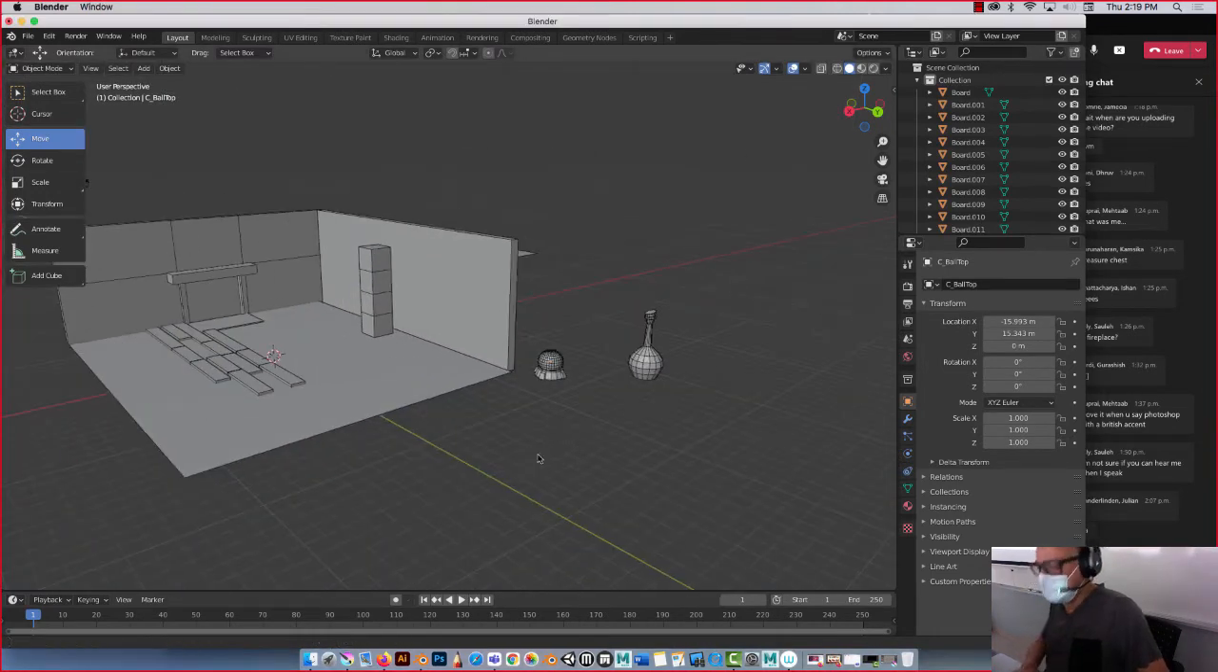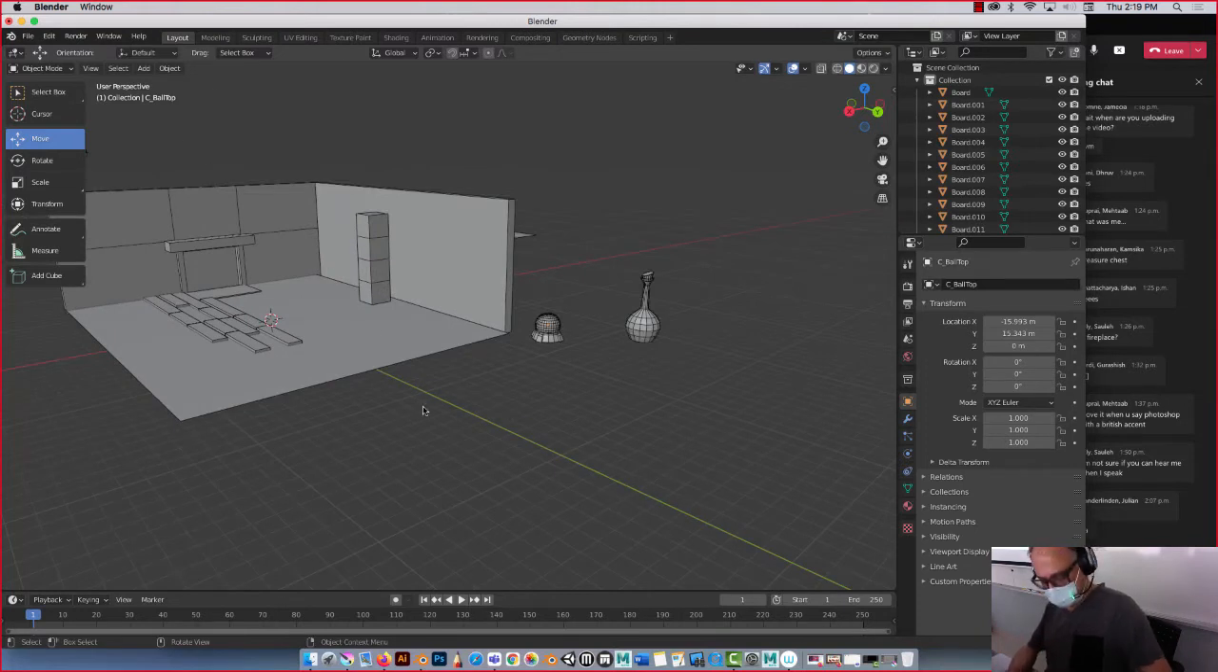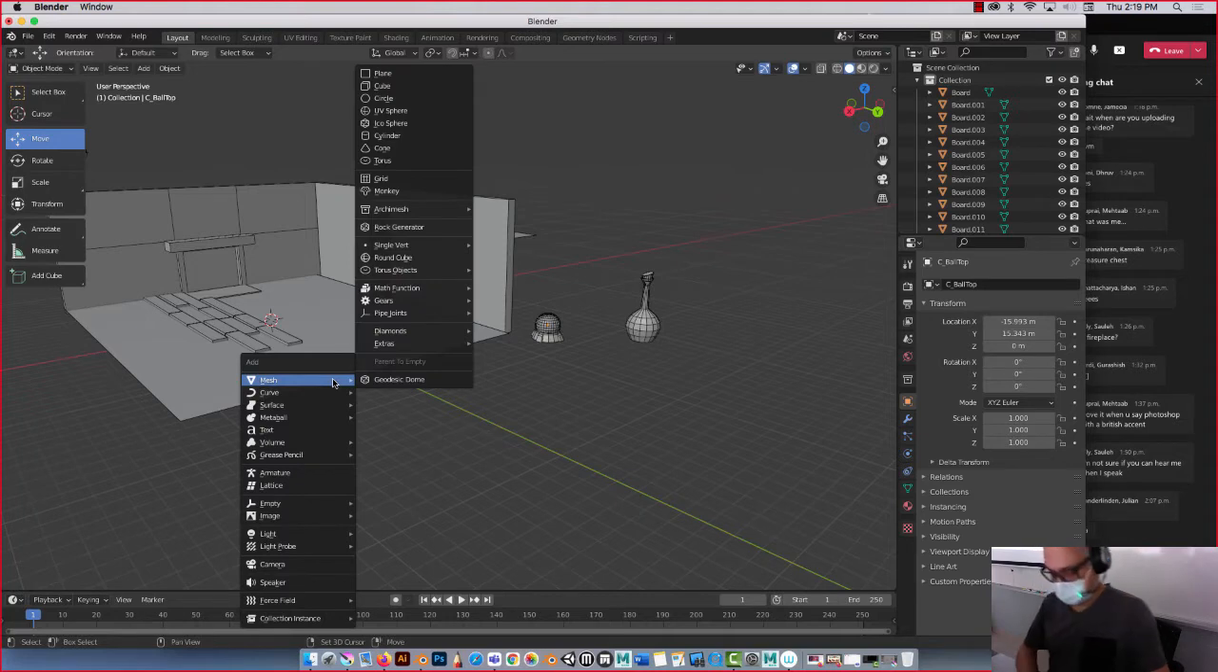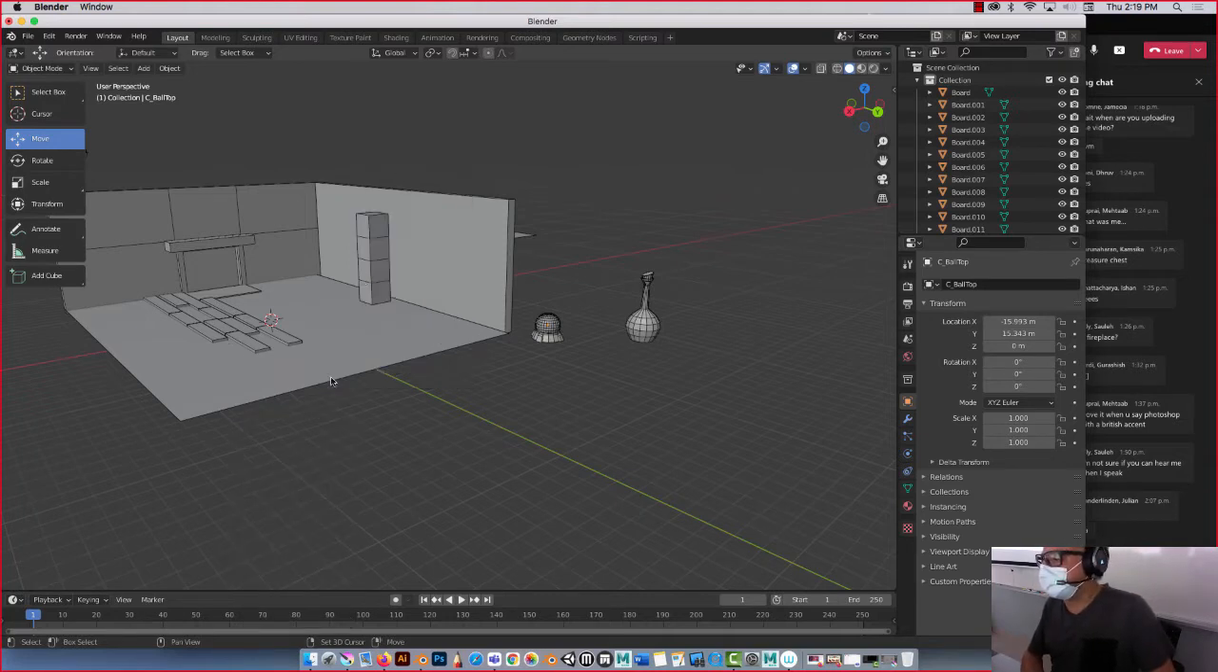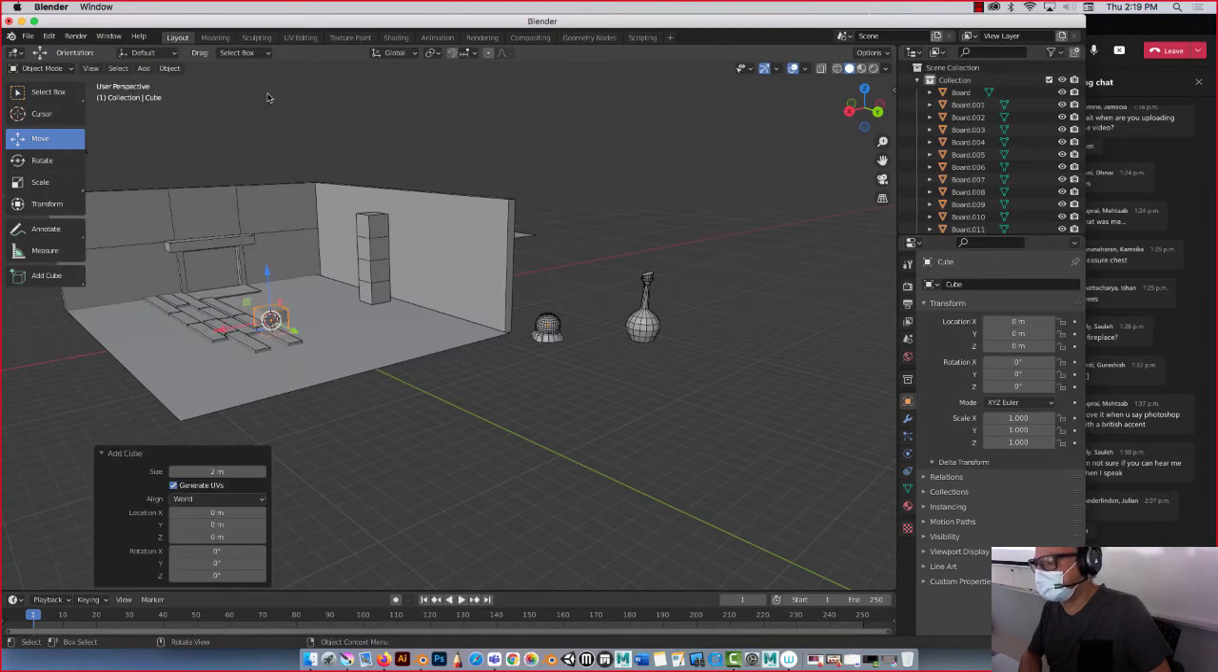Good. Okay. So let's start with the cube. Shift A. And, oh, I said Shift A, dude. Come on. There we go. And we're going to go to cube, right? Let's just do it here. Add mesh. Something's not working here.